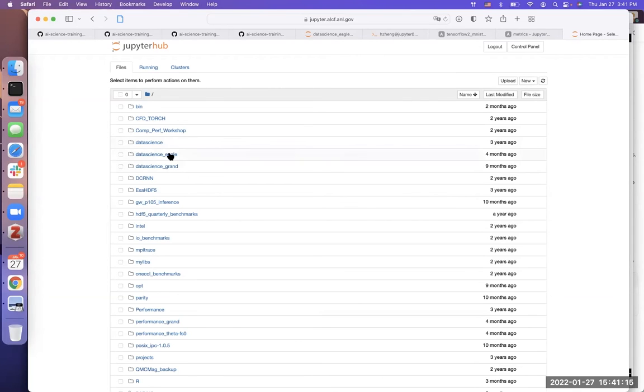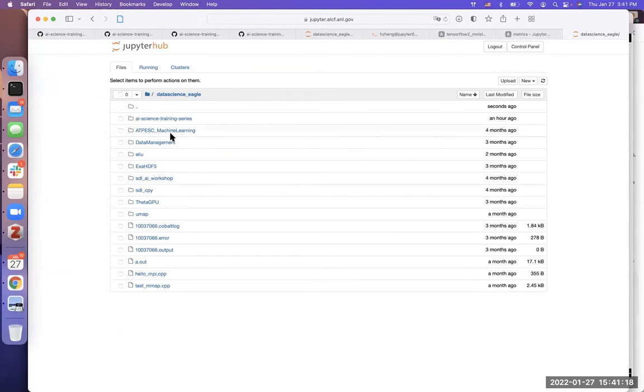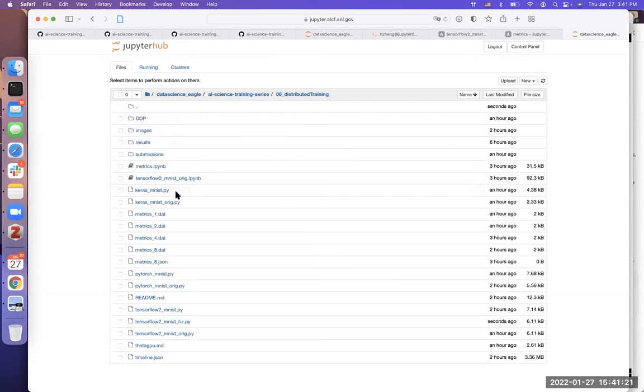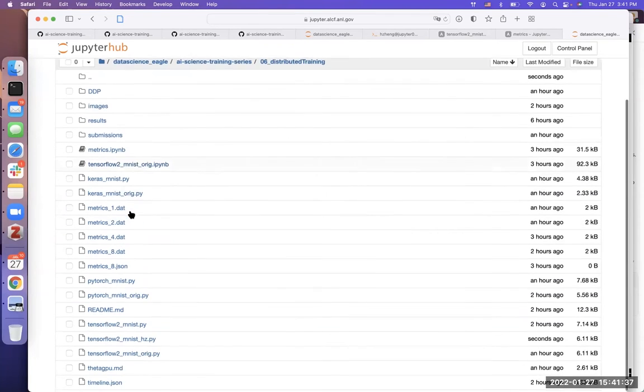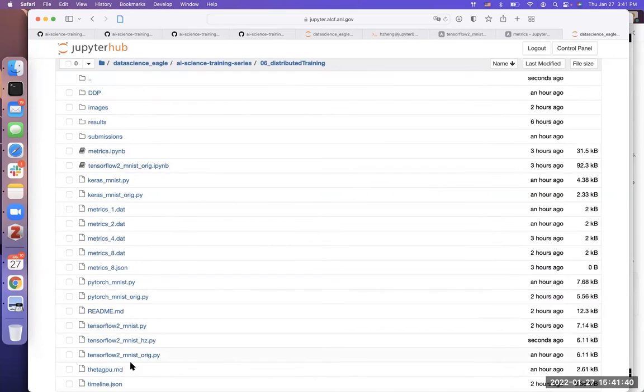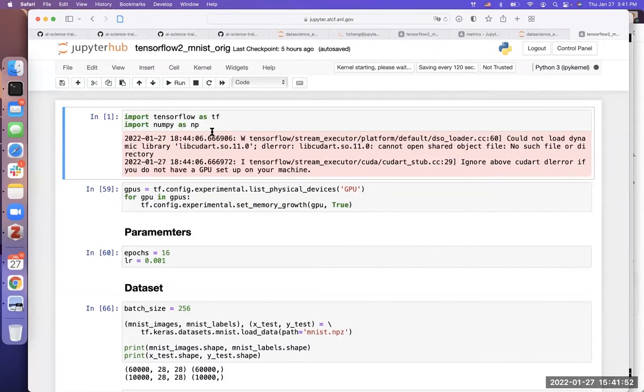So I want to see the code in the Jupyter Notebook format, which you might be more familiar with. The code that we will be working on is the TensorFlow MNIST original. I have this Jupyter Notebook version, and the TensorFlow MNIST original .py is basically the same thing. I just copied everything from the notebook to Python code. So I'll just go through this step by step.